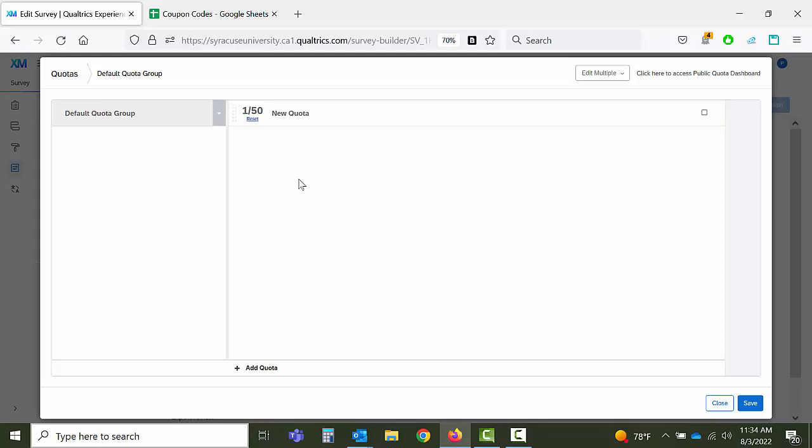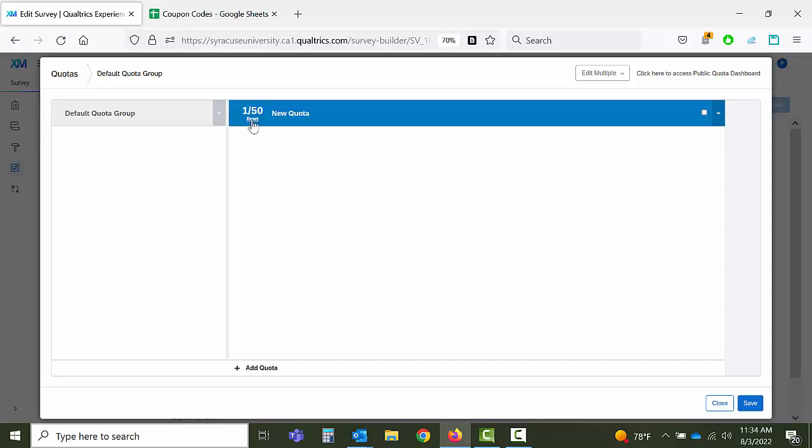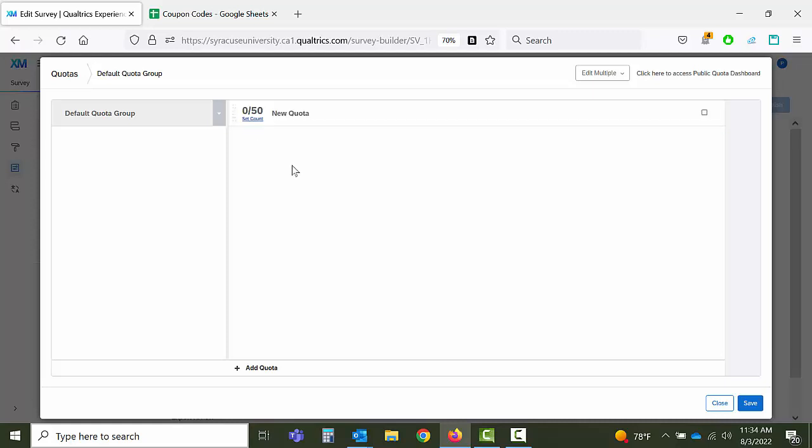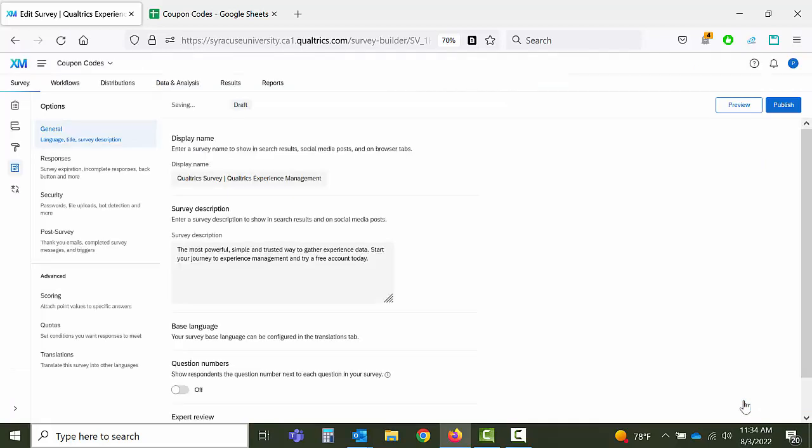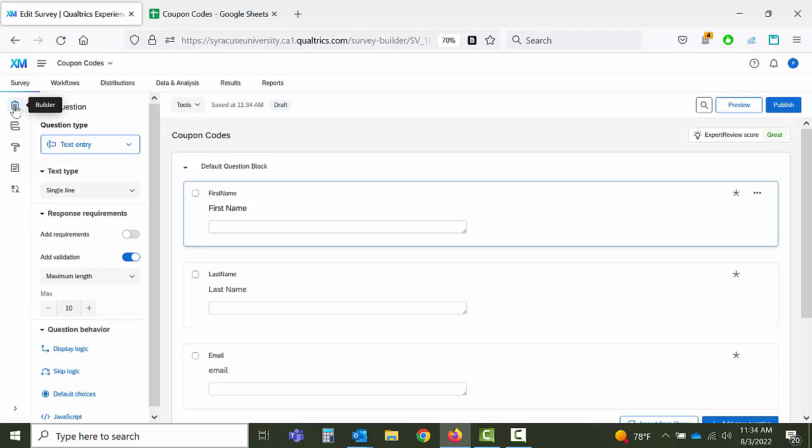As you're testing this and you're ready to send it out for real, you want to come over here and click on reset to reset it back to 0. Otherwise it's just going to keep counting from wherever you are. And you certainly don't want that. So come over here to save. You can go back into the main part of the survey, and of course you would need to publish since we changed the quota.